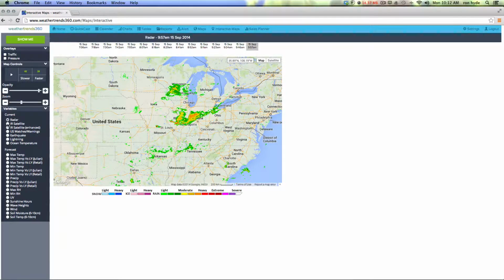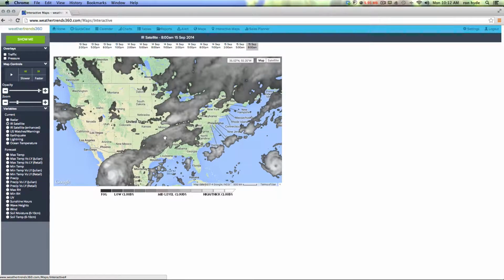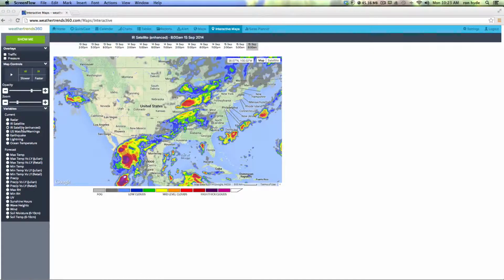Moving over to the left side of the navigation area, click on IR Satellite, click the Show Me button, and you have a look at the IR satellite. Zoom in, zoom out as you see fit. At the bottom, a look at the gradations from black to white, an example of higher or thicker cloud heights depicted, in this instance, in the lightest color. Our next feature, we've already clicked on IR Satellite Enhanced, clicked on the green Show Me button, and a look at current conditions with the IR Satellite Enhanced.